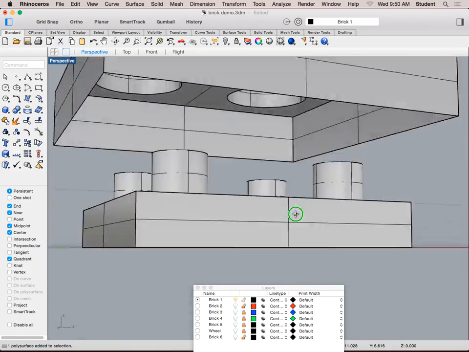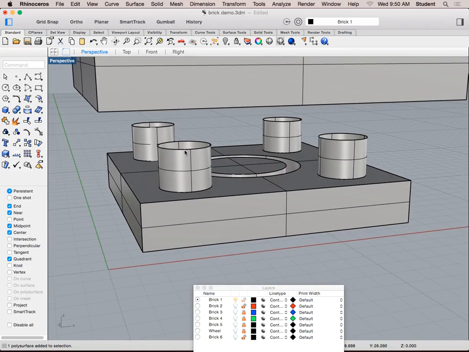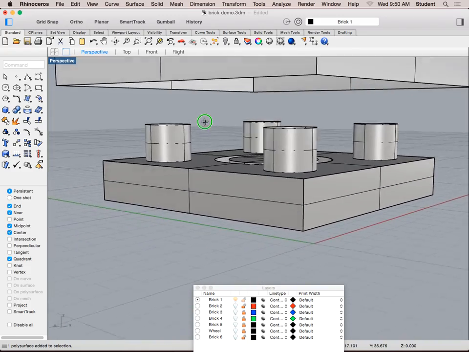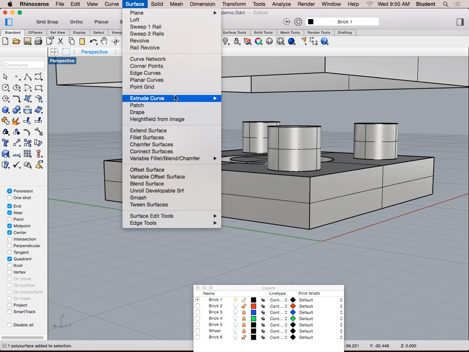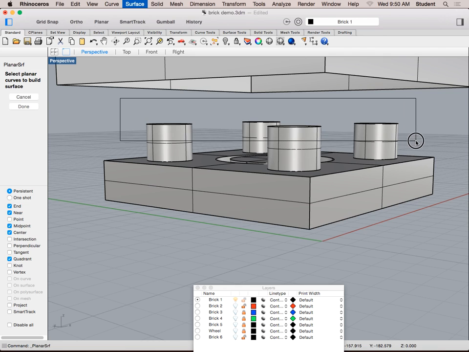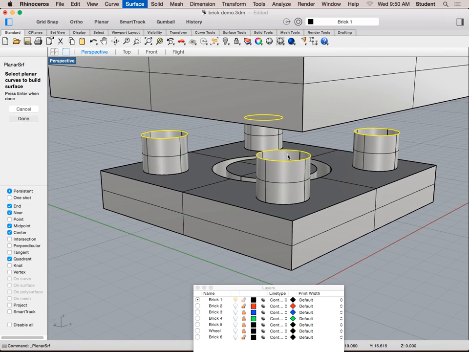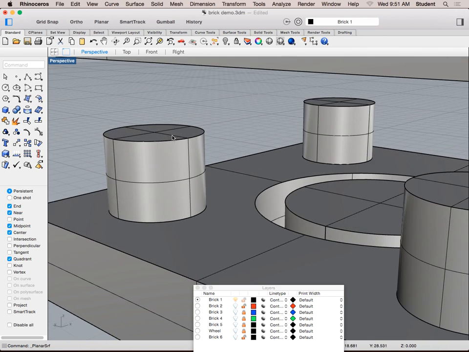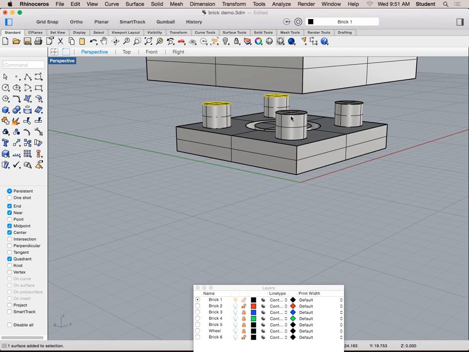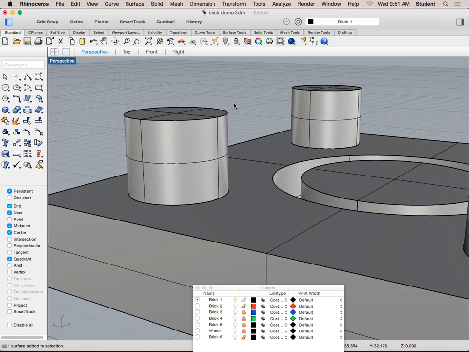Oh, and I noticed that I have some holes here. I've got to fill those. So I'm going to do a surface from planar curve, and I'll select the tops of those cylinders and hit enter. Go. That's one other thing you want to watch out for when you just grab. I'll show you an example here.